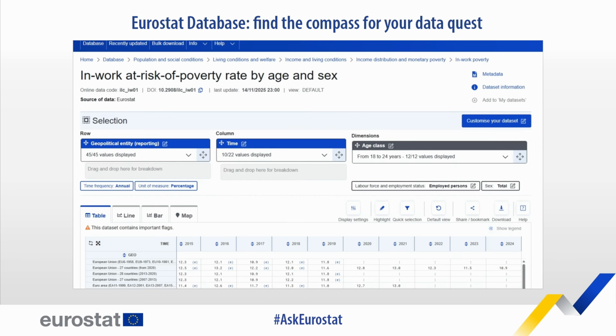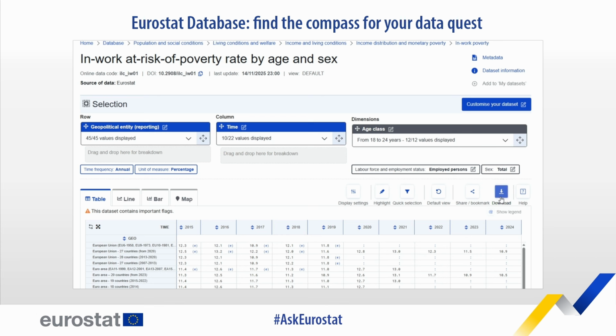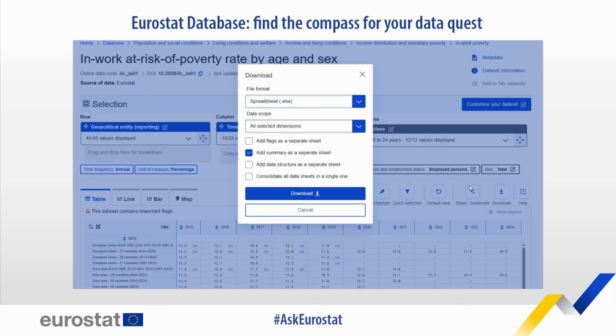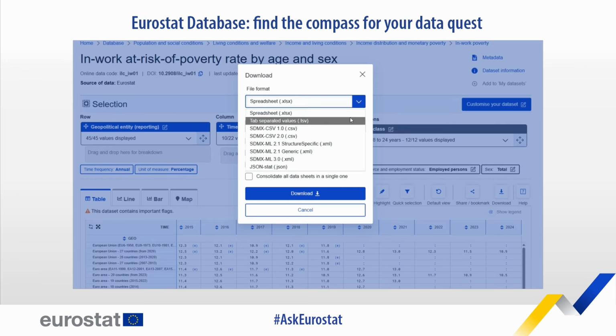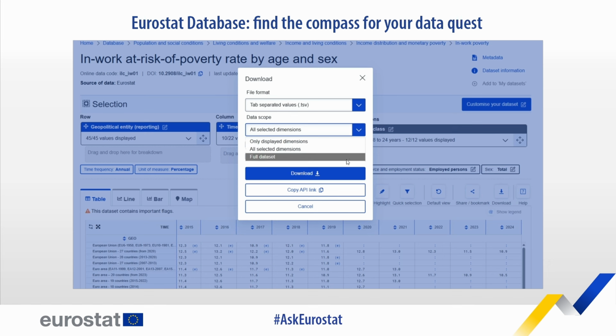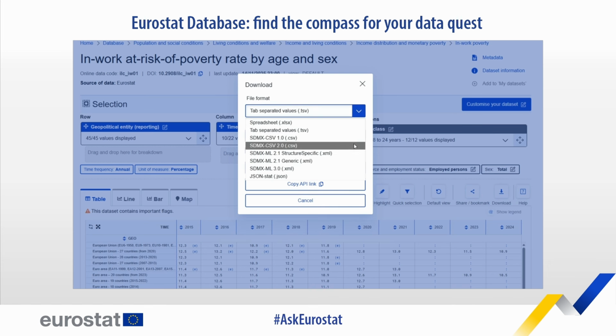When we click on the download button in the data browser, a dialog allows us to specify whether we want to download only the data that is displayed on our screen, only the displayed dimensions, or all the data that we have selected, that is to say, all the active positions, including those that are not currently displayed, and that is called all selected dimensions, or the full dataset. We're also able to choose between different file formats, from a simple spreadsheet all the way to an XML or JSON file. Note that different options will be available to you depending on which file format you choose.